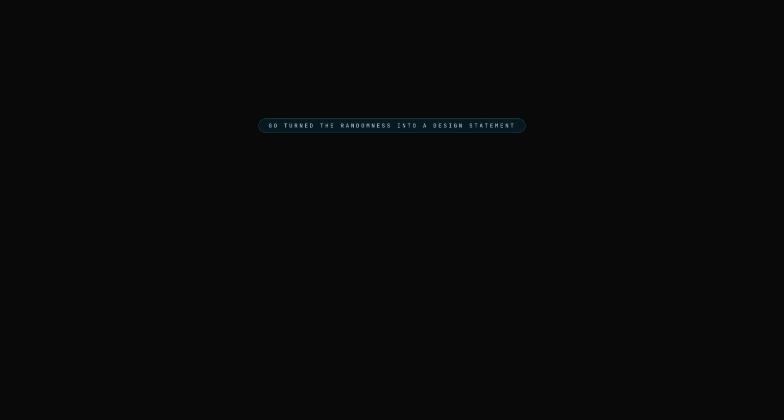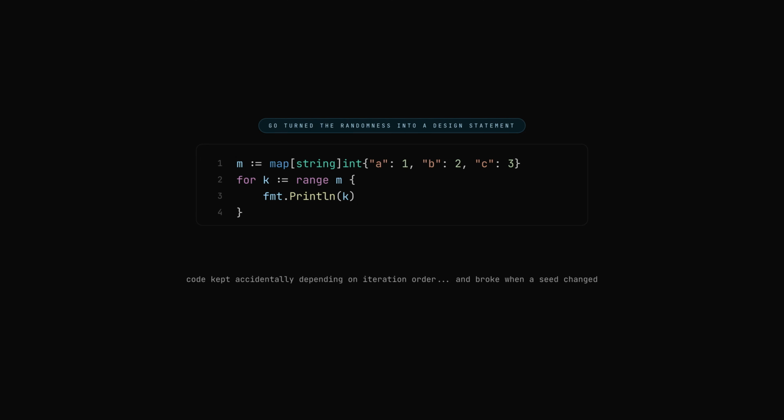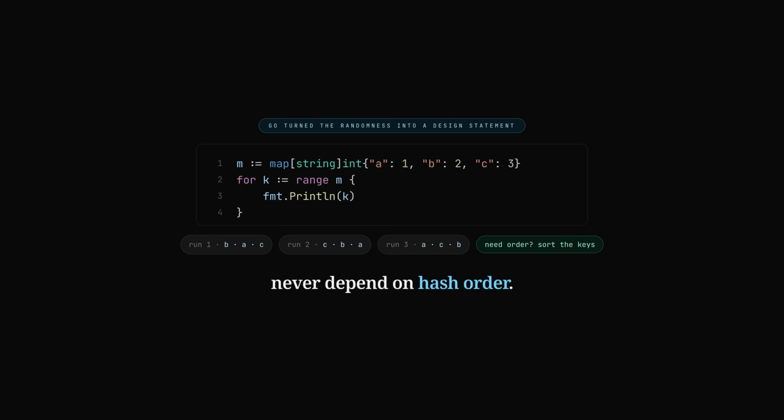The randomness has a visible side effect, and Go turned it into a design statement. Hash order was never meaningful. It's whatever the hash scattered. But programmers kept shipping code that accidentally depended on iteration order. Code that broke whenever a seed or an implementation changed. So Go randomizes map iteration on purpose. Differently, every single run, so the dependency can't even form. Need order? Sort the keys. That's the API lesson. Never depend on hash order.